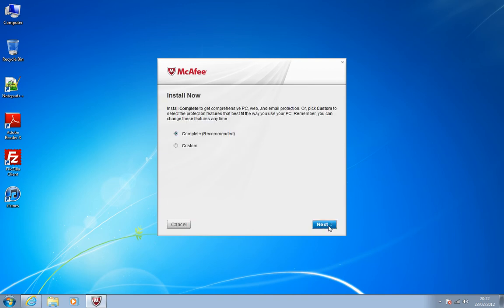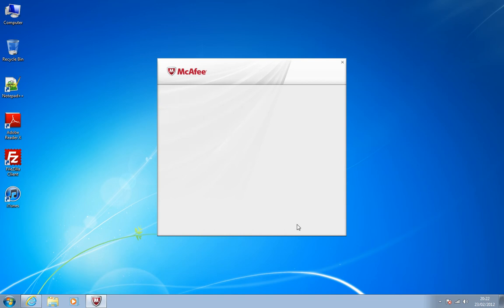Okay. Now it'll ask you to install the product now. It's going to ask you if you want to download and install the complete program or just a custom amount of items. So for example, if you just wanted to install the firewall, then you can click on custom and just select the firewall. In this instance, we're just going to click on complete because we want total protection and we want to download everything and install everything.